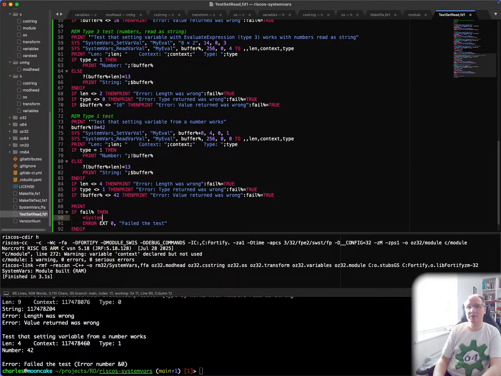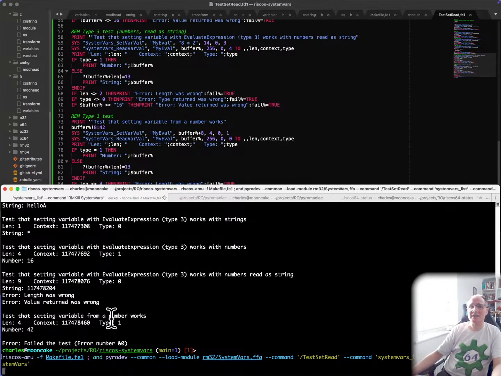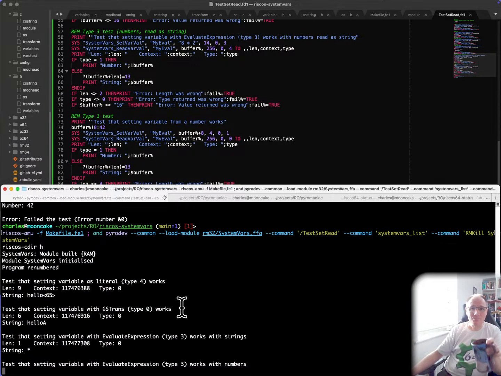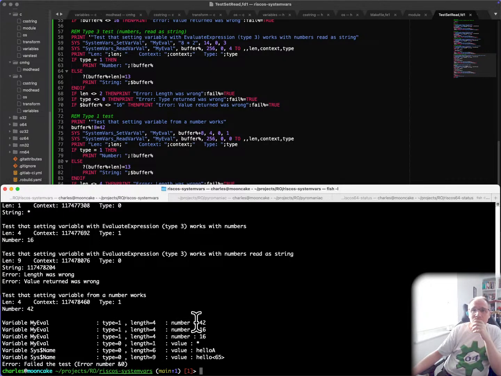I'll include a command in here just to list the variables if we fail, so that I can see what's going on. Because I have a feeling that we're doing something just plainly silly here. That's probably all it is. So, yeah, these are coming out okay as 42. It's purely this one that when we try and read it as a string, it comes out wrongly.